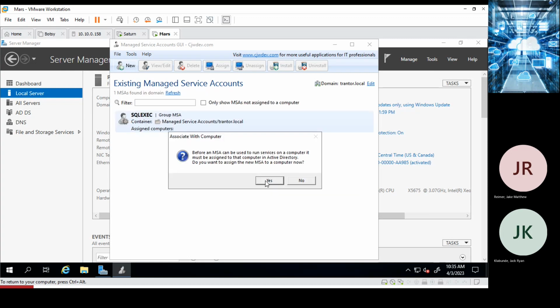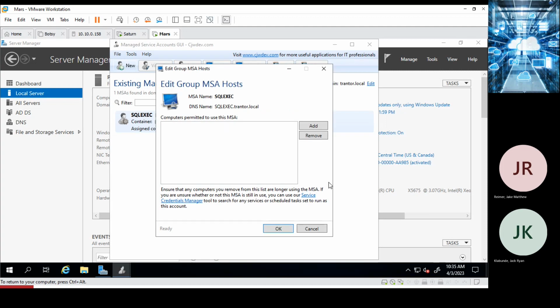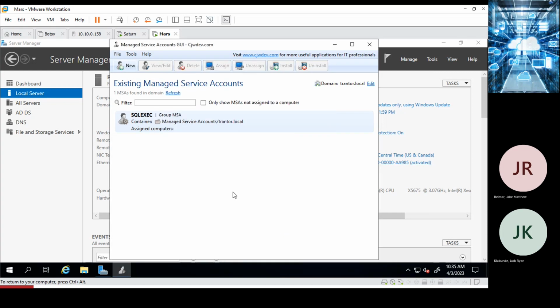Successfully created. It says we created it, but it doesn't actually apply to any servers yet. So we're going to have to come back to this tool once Saturn is built to say that this needs to be used for Saturn. Right now we don't have any servers that can run it, so we can just select OK. So we have an account set up, but no server associated with it, because for any group managed service account, you need to say what servers it is going to be used for.